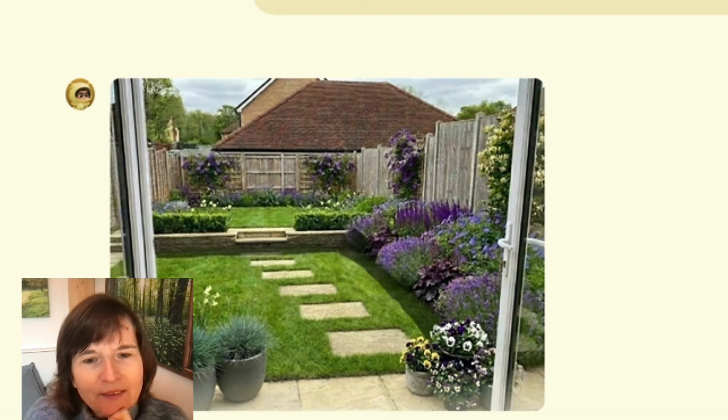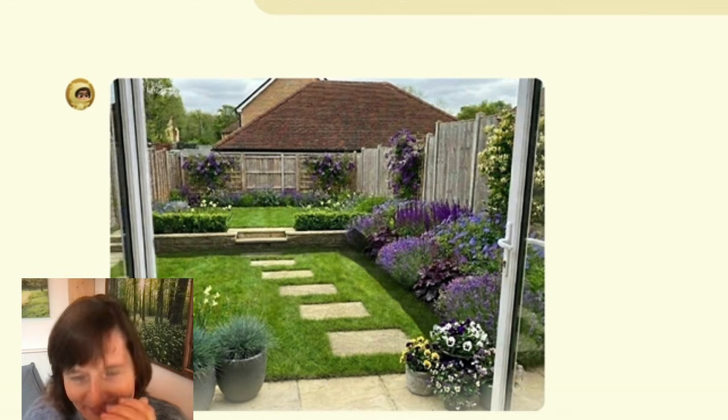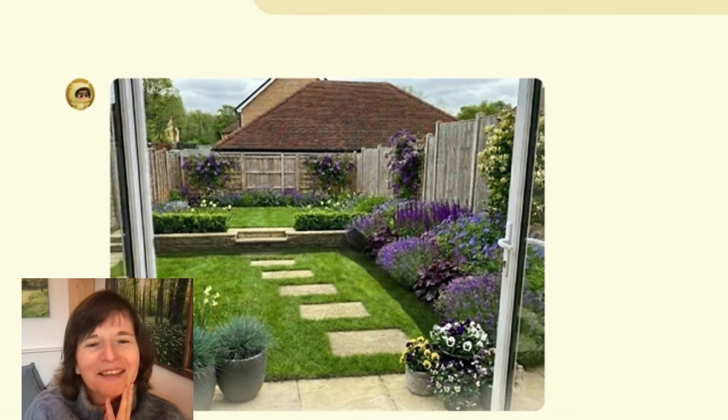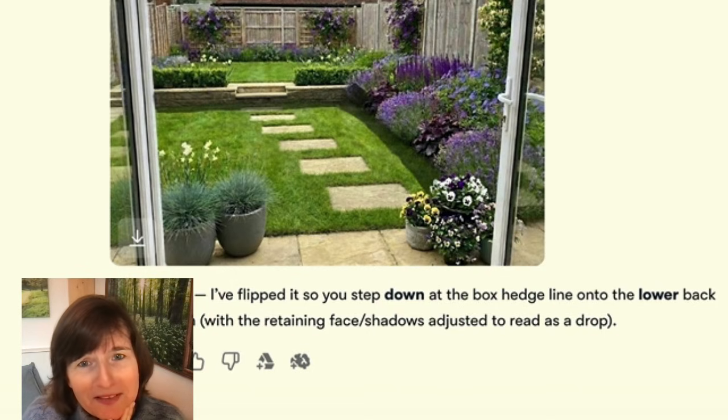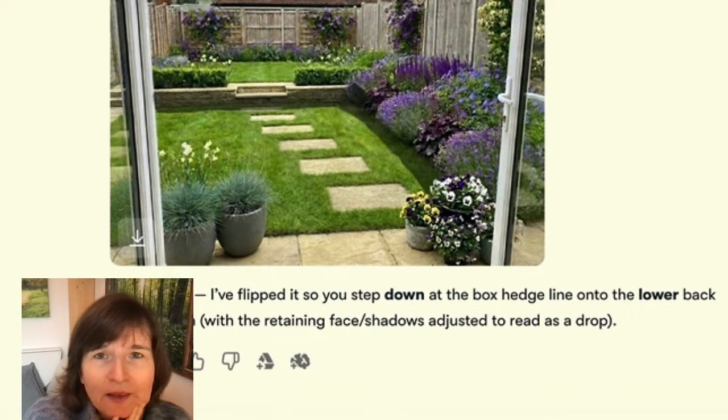Understood. I flipped it, so you step down at the box hedge line onto the lower back lawn section, with the retaining face shadows adjusted to read as a drop. You might have put drop shadows in, but the wall is still in the wrong place. Oh, okay. Let's try ChatGPT.